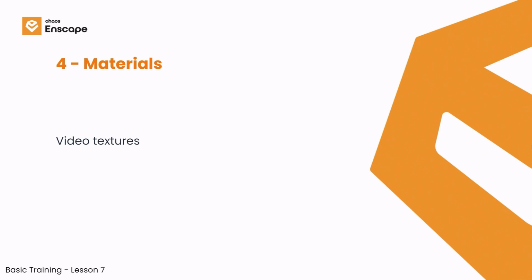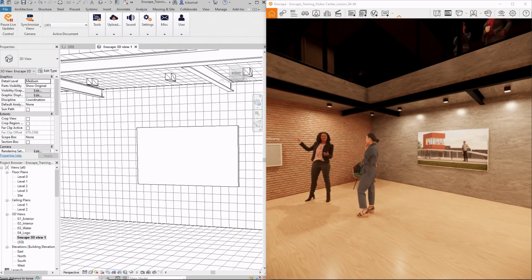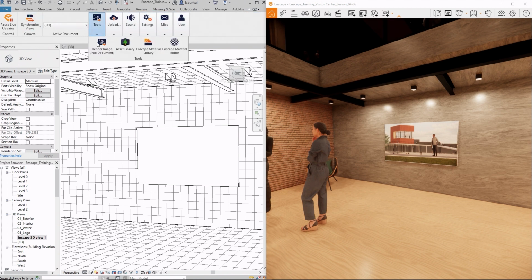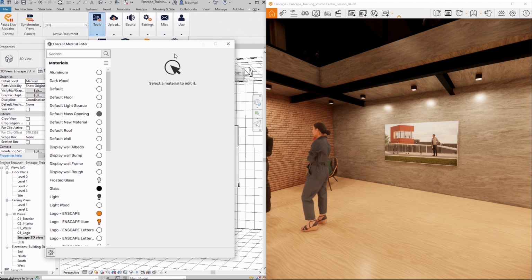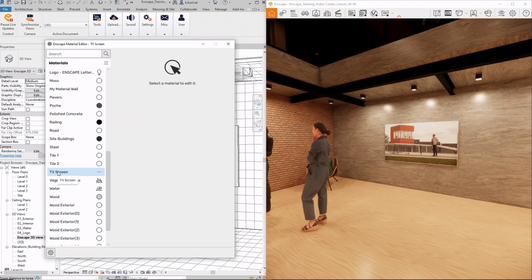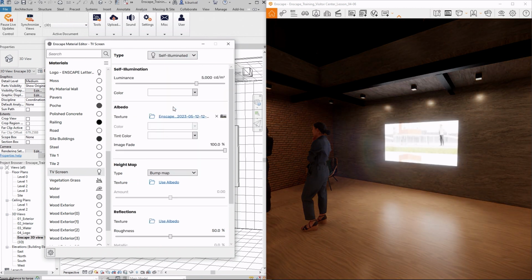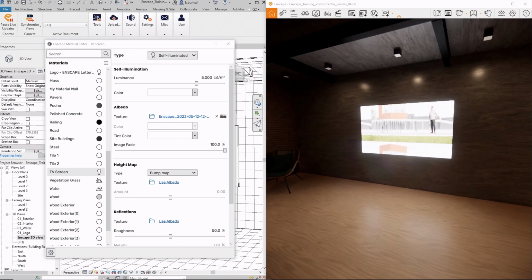Video textures. You have a nice TV screen in your model and are wondering how to add an actual video playing on it. All you need is a video texture. Video textures are no different than any other textures in your model. Apply the material you want to use a video texture onto a surface of your choice. Go to the Enscape material editor. Choose that material. Change the material type to self-illuminated. Your screen is now powered on.